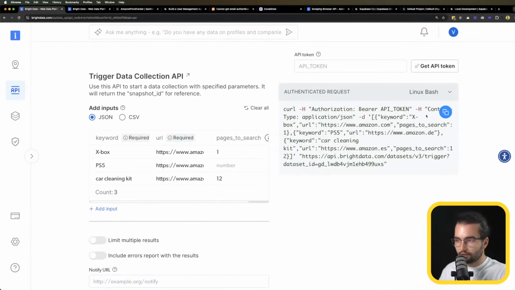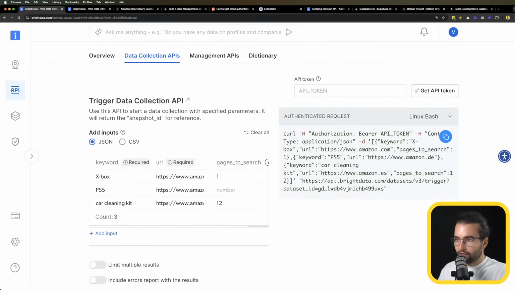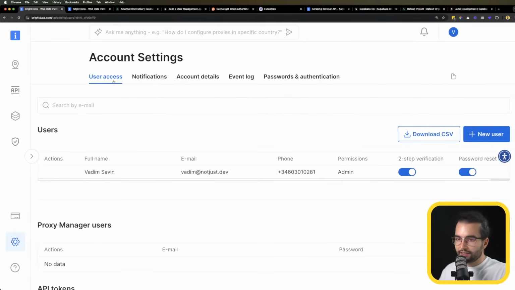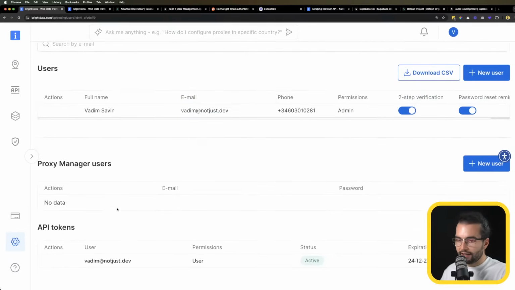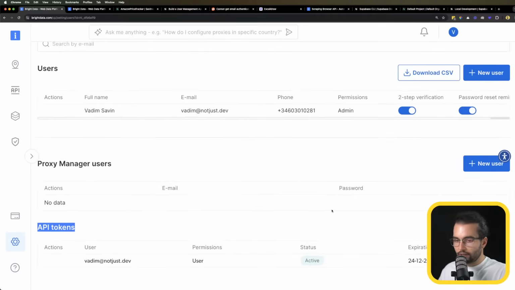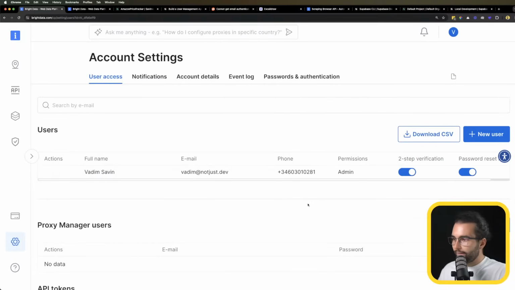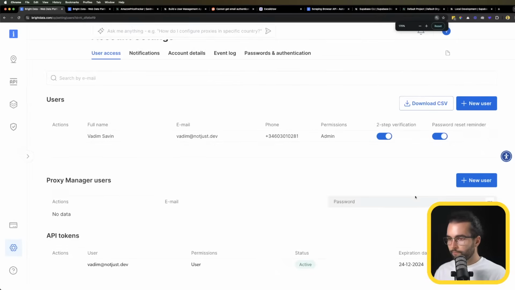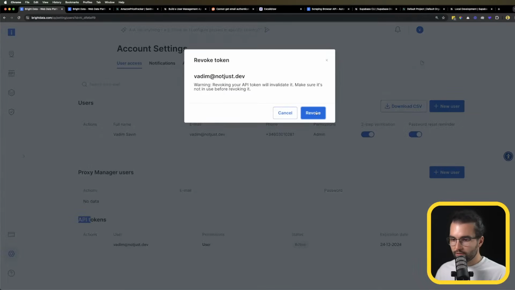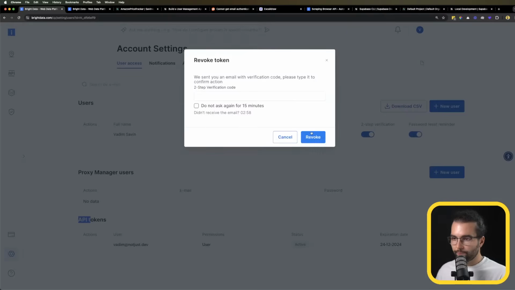create requests. For example, the first thing is here under API token, we need to get an API token. Let's go ahead and press this button. That's going to go under our account, and under API tokens, we are going to create a new one. I think I can only have one API token, so I'm going to remove a previous one. I'm going to revoke it.